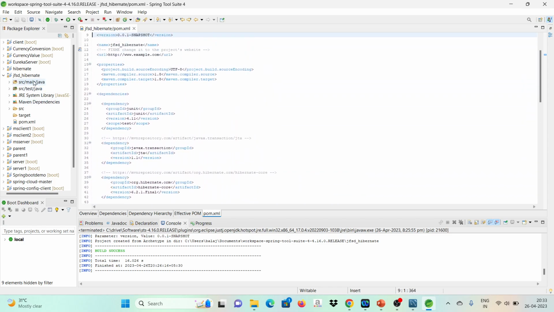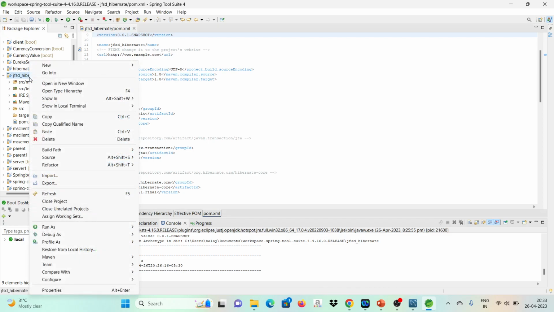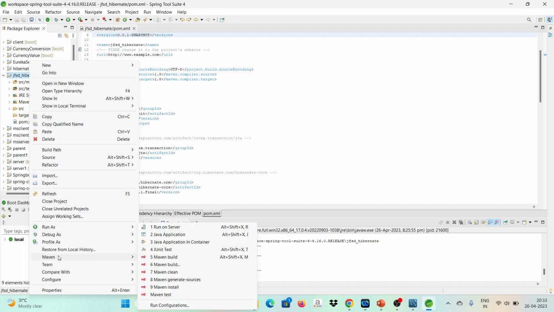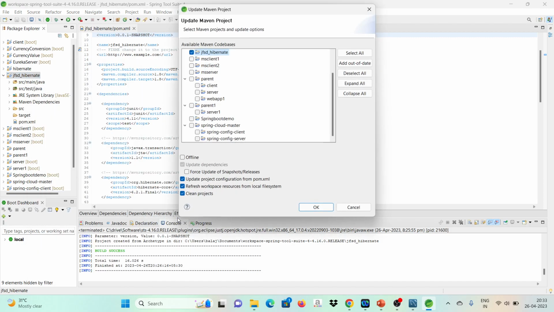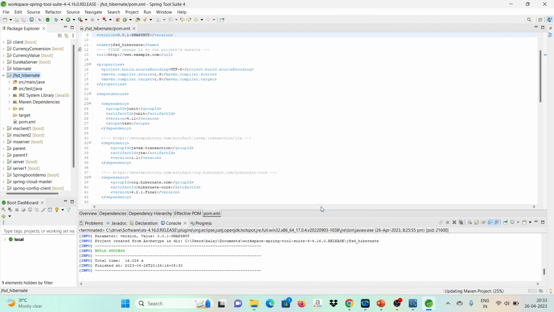What you have to do is update the project once after the dependencies. Right click your JSD_Hibernate project, go to Maven, Update Project, take this Force Update and then click OK. So it will update the project forcefully. Then your dependencies are done.